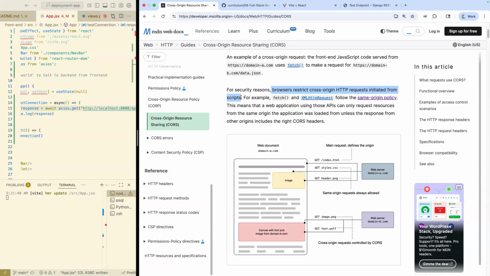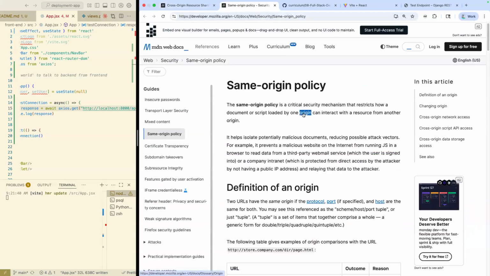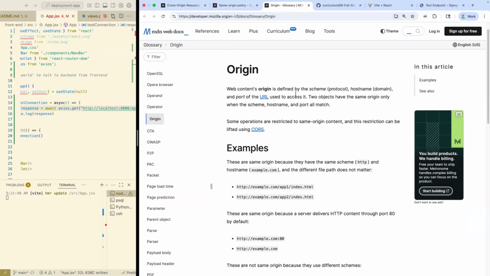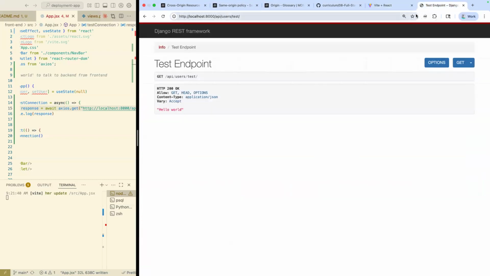A domain from which a request is made. Yep. And to get even more persnickety, an origin is the combination of the HTTP protocol, the domain, and the port. Because if you think about it, my Vite server is running on HTTP localhost, and my Django server is running on HTTP localhost. So same protocol, HTTP, same host name or domain, different ports. And so that's what's triggering CORS here.